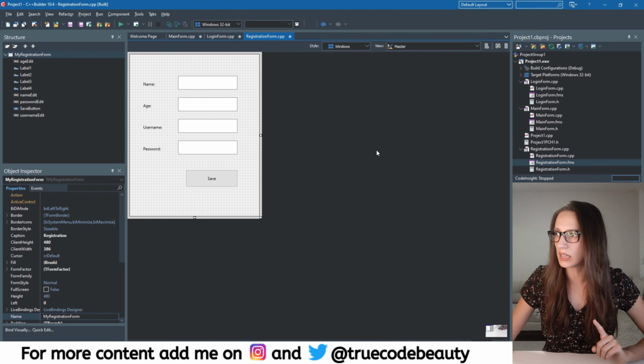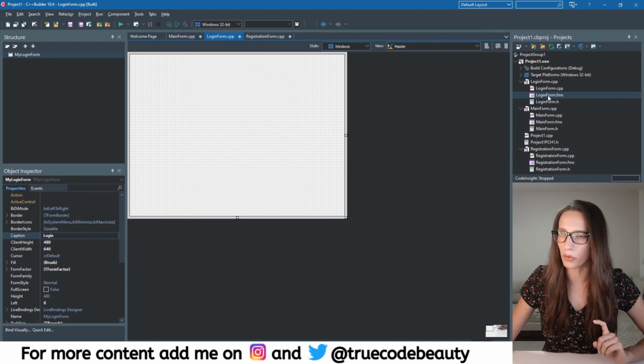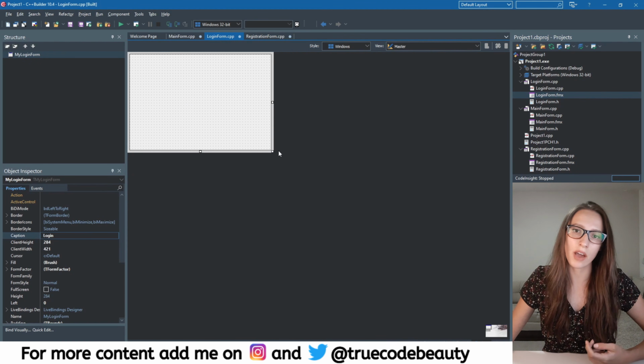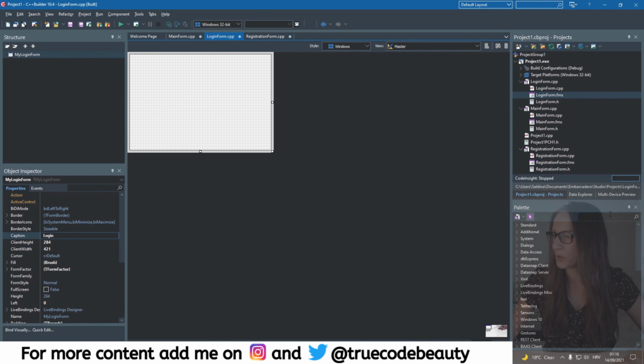Okay, so this here is our registration form, and we have finished building the interface for our registration form. Now let's build the interface of our login form. So our login form is going to be smaller, and it should have only 2 edits, one for username, one for password, and then we are also going to add a button which says login. So I will add an edit.